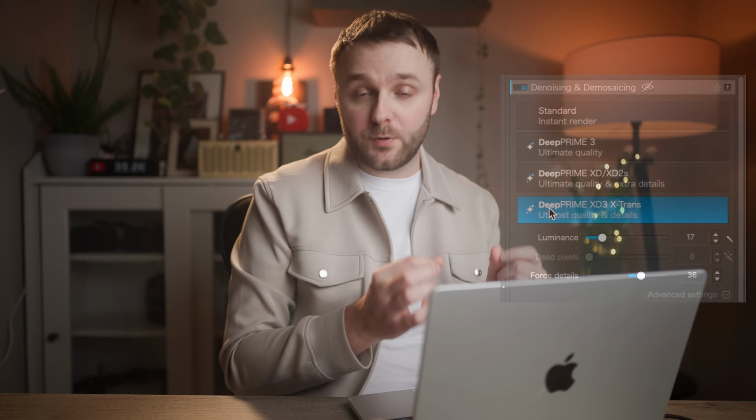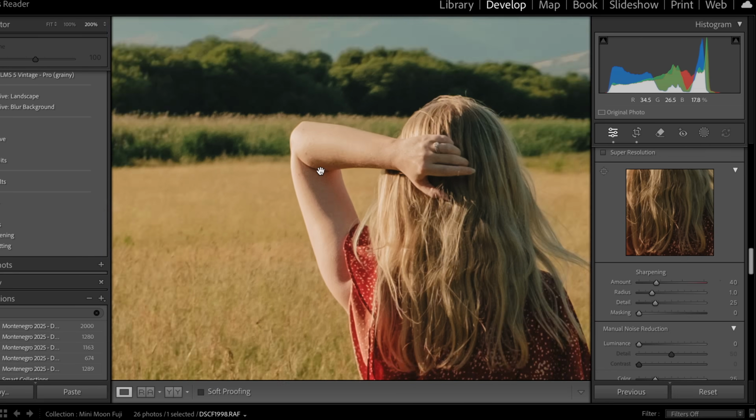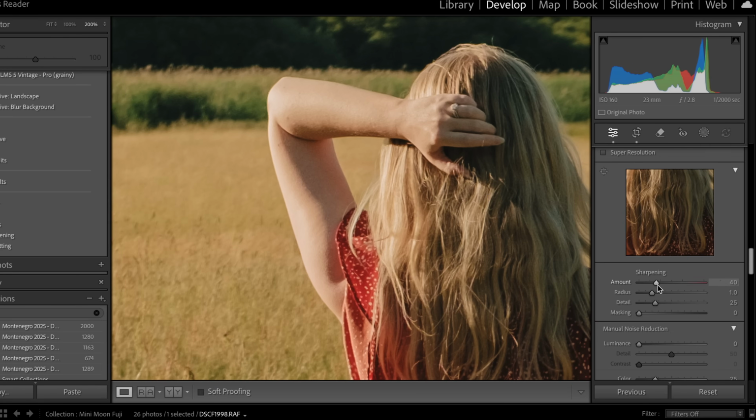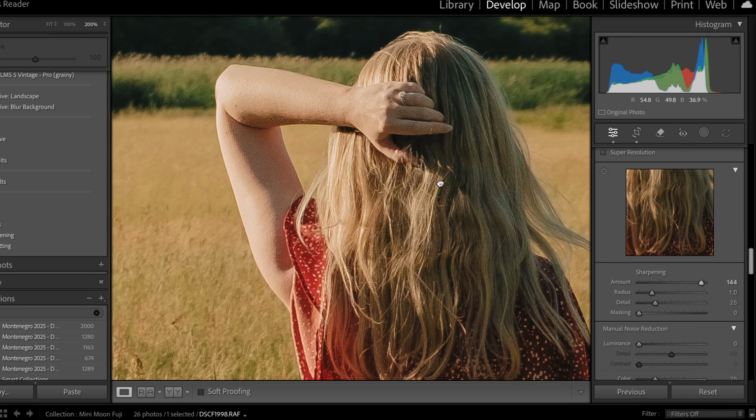And now in Photolab 9, there's a brand new denoising mode that is specifically made for Fujifilm files, and it's called Deep Prime XD3. And if you're a Fuji shooter, you'll know just how badly most editors, especially Lightroom, handle sharpening and denoising with these X-Trans files. They often cause some really weird kind of worming effect, but with this XD3 mode, that's all gone.